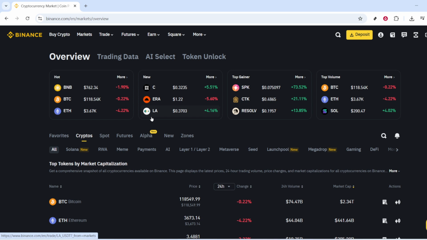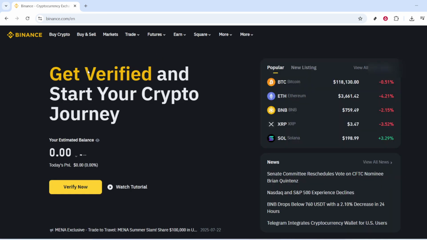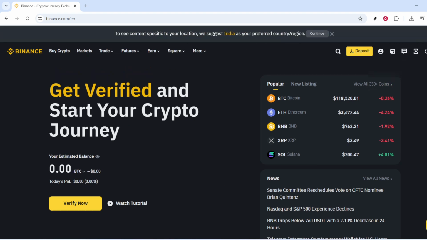Whether you're looking to convert Bitcoin to USD Tether, Ethereum to Binance Coin, or any other pair, Binance Convert has you covered. First, let's get started by heading over to the Binance website. You want to go to the homepage of the Binance Cryptocurrency Exchange, where you can access all the tools you need for your crypto exchanges, including our focus today, which is the Convert feature.